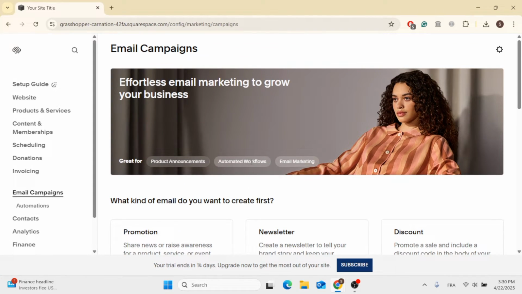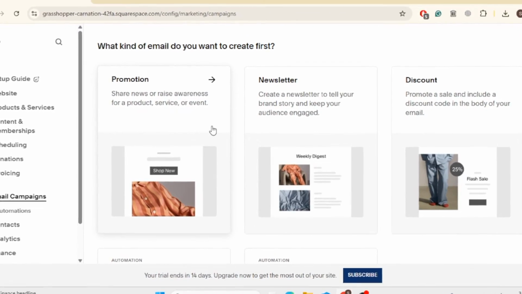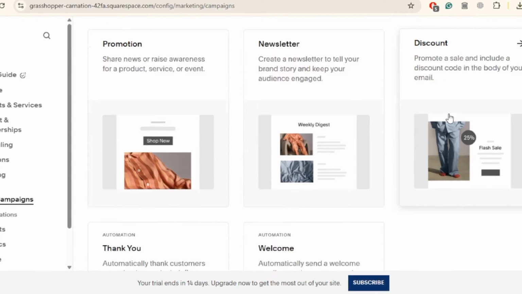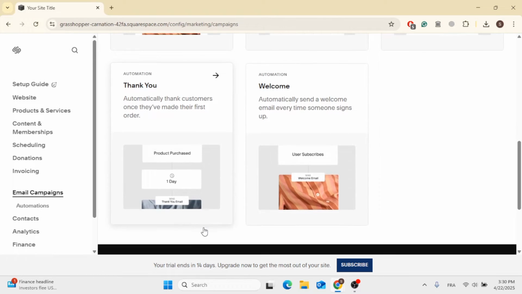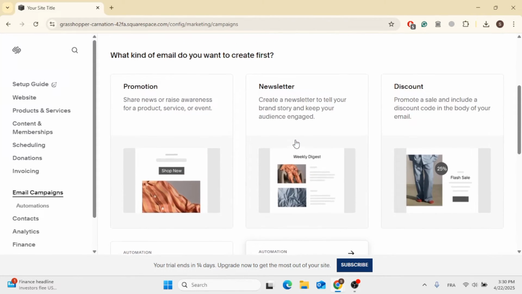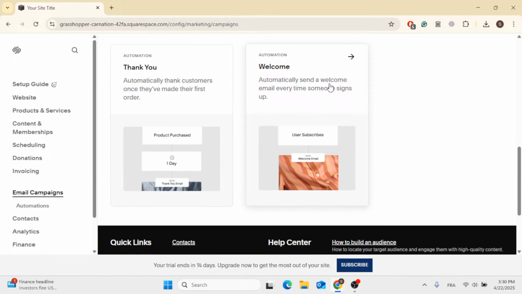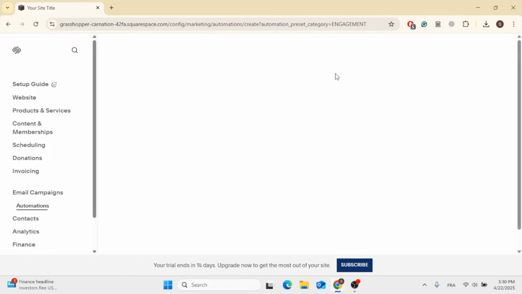And from here, you can see the list of campaigns you can create. So these are the kinds of emails you can create with Squarespace, from newsletter, discount, promotion, to a thank you automation and welcome automation message. These are different from the first campaigns. So let's select the welcome automation.